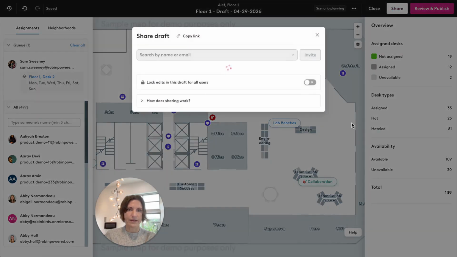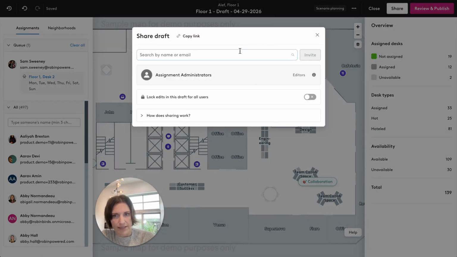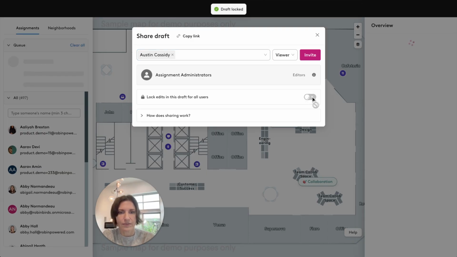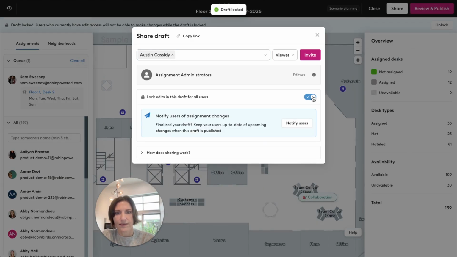So what we would do here is share, and I can add different admins, different people by name. So I'm going to add Austin to this. He's an editor. I could go ahead and invite him, and then we could collaborate. Once we're done with that collaboration, we can lock the edits. What this does is allow us to share the plans with the people who are going to be impacted by the plans in advance. So let's say we have a move that's coming up in 2 weeks.